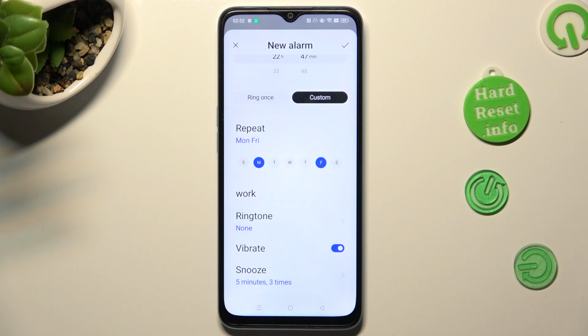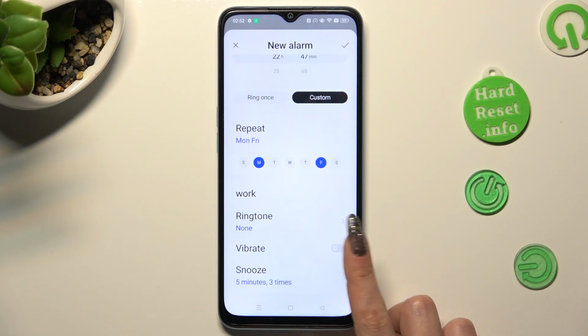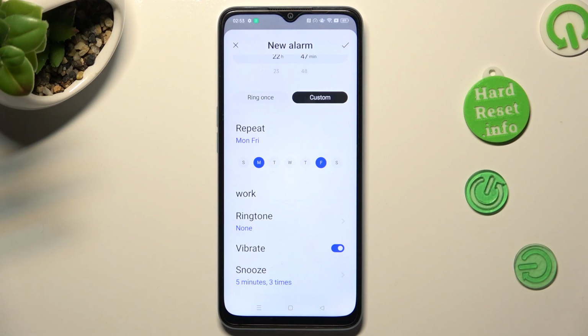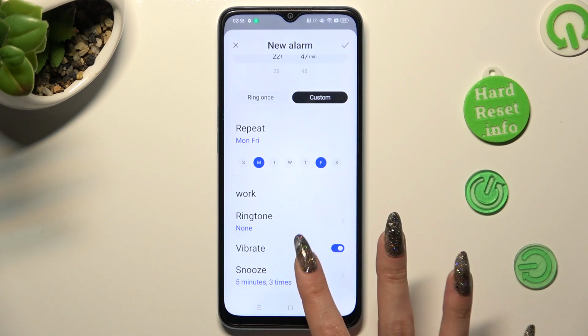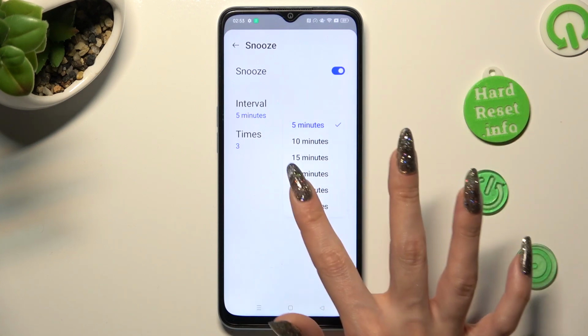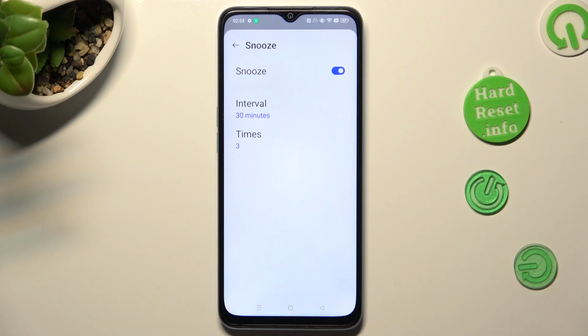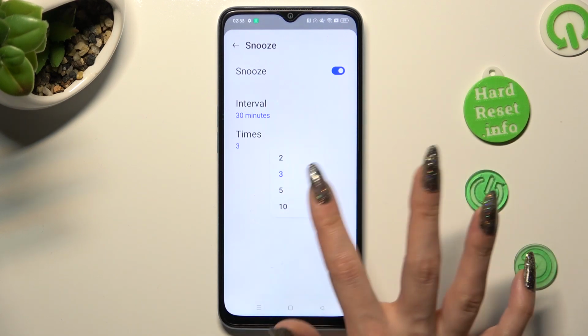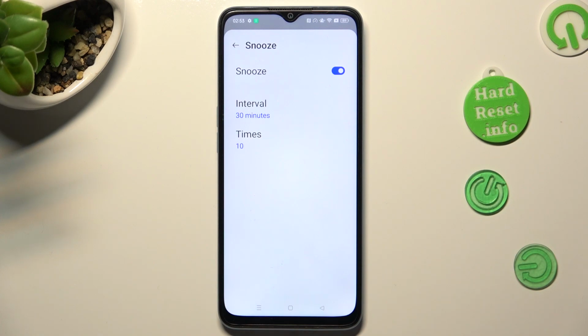Now, to enable or disable vibrations, click on this switcher next to Vibrate. Last but not least, tap on Snooze and select how many minutes it will take and how many times it will repeat. If you wish to disable this feature, click on this switcher next to Snooze. You can turn it back on the same way.